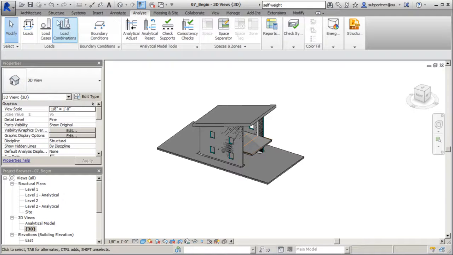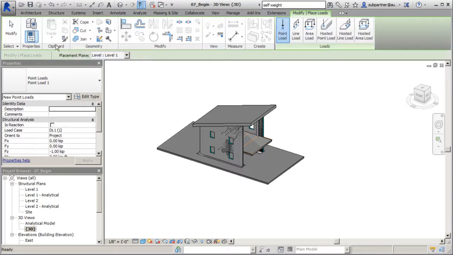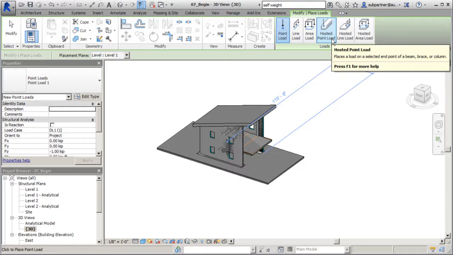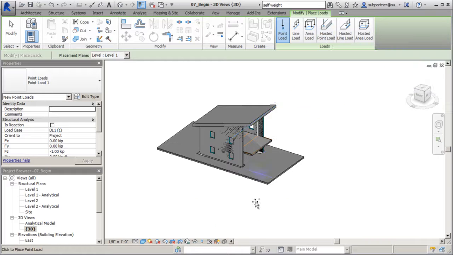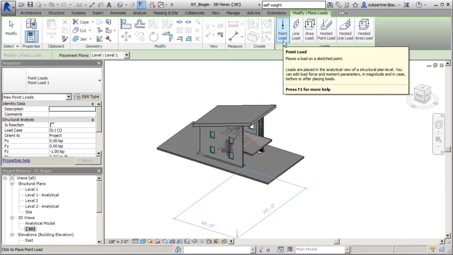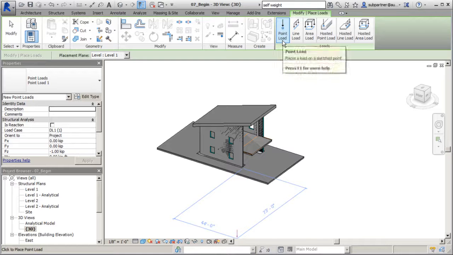So up here in the upper left, we've got loads. I'm going to click on loads. And here you'll notice we have 6 different kinds, but essentially there are 3. Point loads, line loads, and area loads. But we have regular ones that you just place, but we also have hosted. So hosted is you could basically place a load on a selected endpoint of a beam. And let's see, the main difference between this one is it just places a load on a sketched point. So that's the main difference. You're placing it on an element and you're placing it on a sketched point.